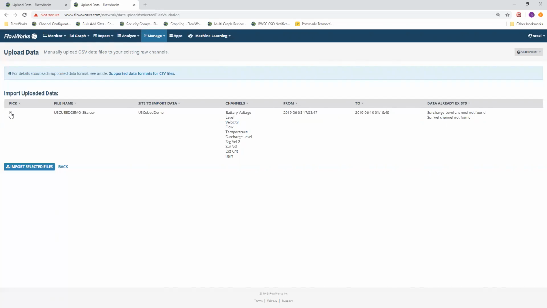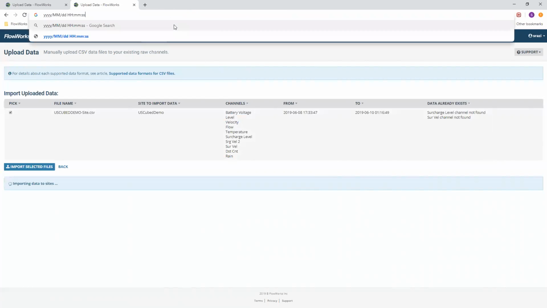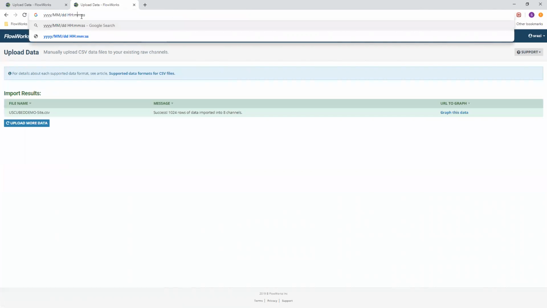So I'm going to click on the check mark here, and I'm going to say import selected files. And now our processor is importing the data to the sites and the particular channels that were in the file. So yeah, make sure that your date format for all your data points are in the format that we went over. And again, I'm just going to quickly paste that format up here. So as you can see, it goes year, month, day, and then hours, minutes, and seconds.